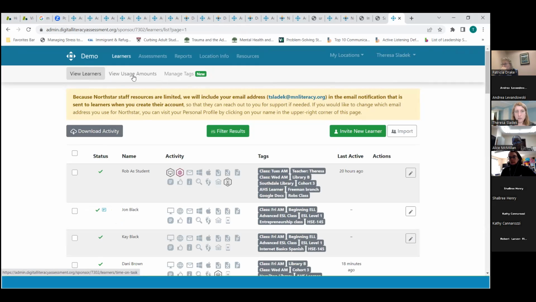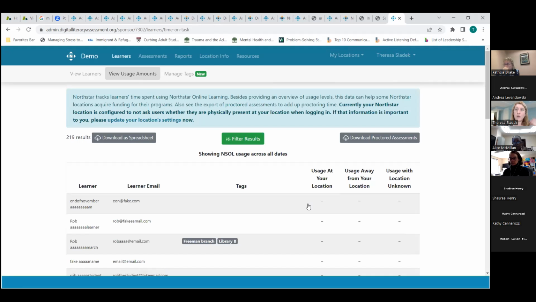There's another sub-tab called View Usage Amounts. This is going to show you how much time people are spending on those practice lessons. And you as a library can decide if you want to break it out between when they're at the library and when they're using it from home or somewhere else, or if you don't really care, you just want to know how much they're using it, you can lump it all together. So that's kind of a library-wide decision.